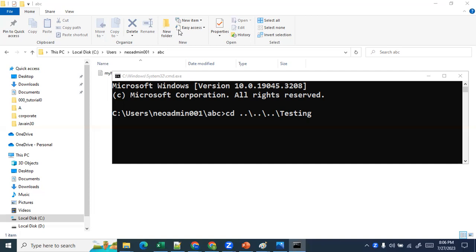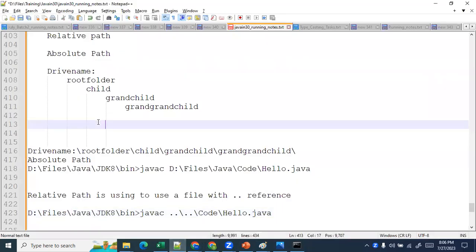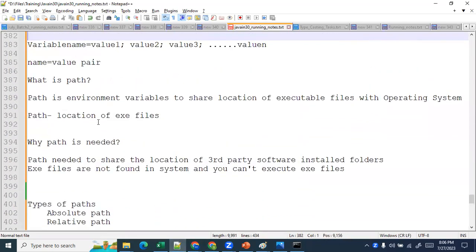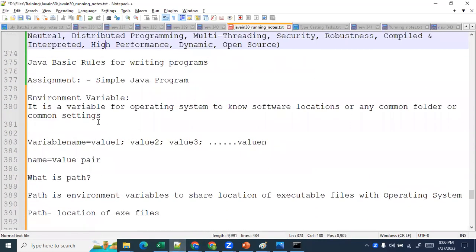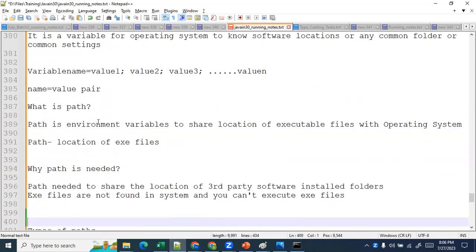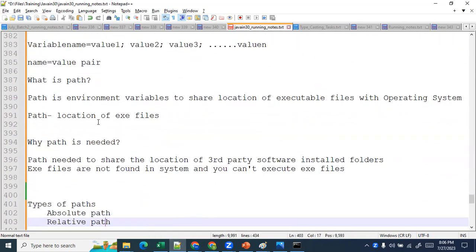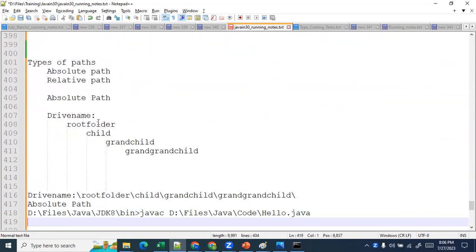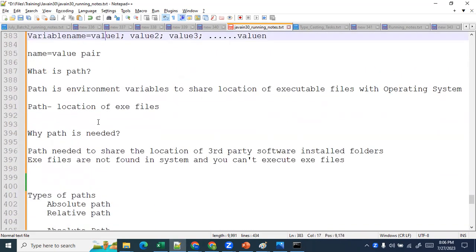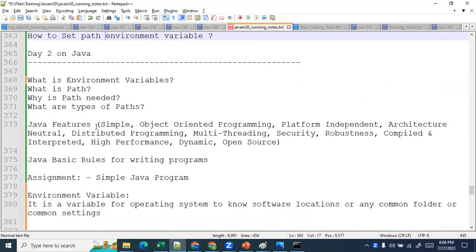Everybody seems to be clear. Okay, then I will move on to the next topic. So we have discussed what an environment variable is, how to set multiple values to the variable, what a path is, why a path is needed, then the types of path to refer to a file, absolute and relative path. Now let us see what else is there.